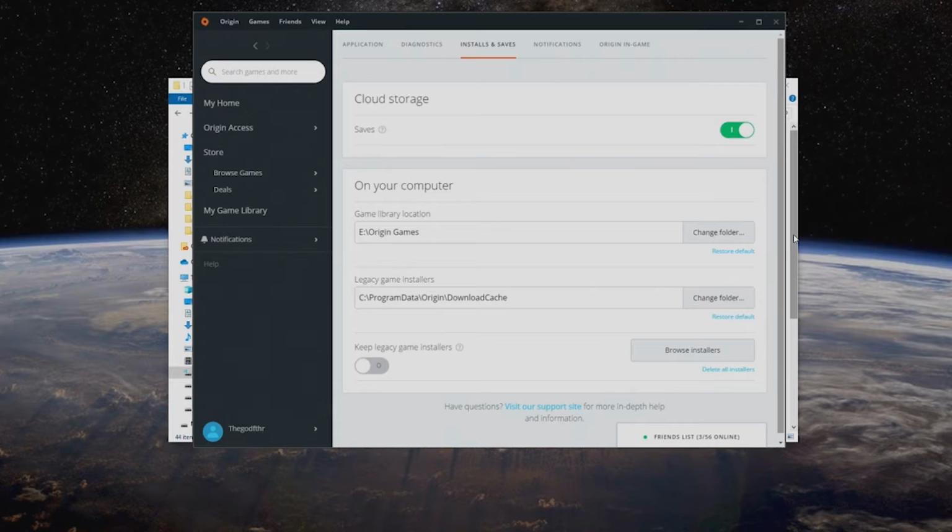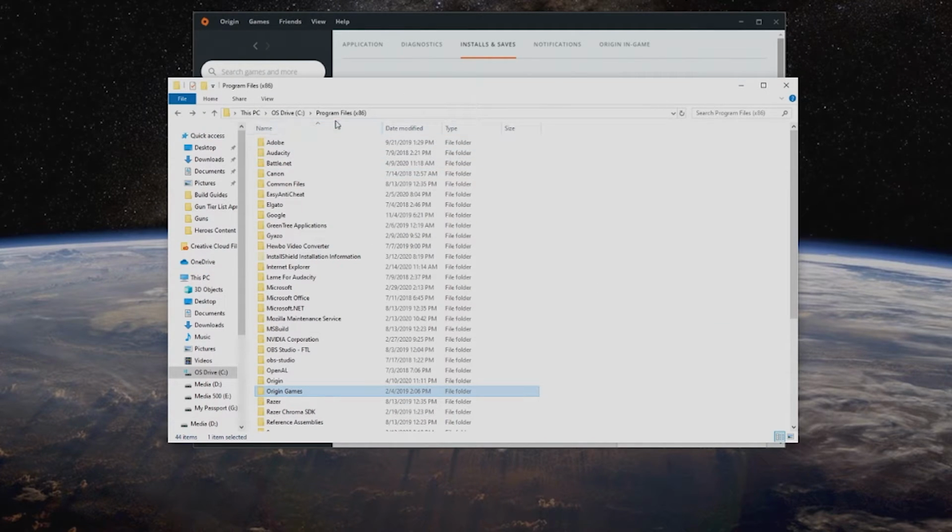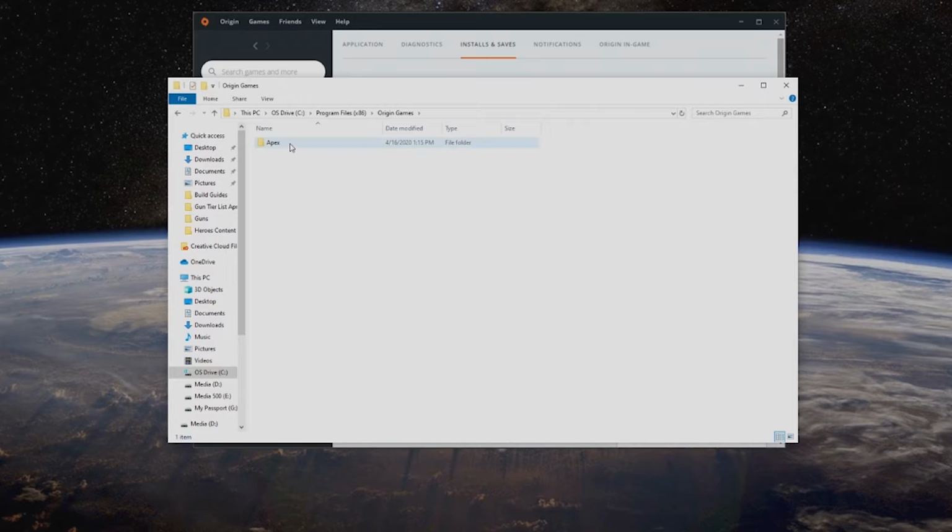Now for me, I want to move Apex Legends. As you can see, I had changed mine a long time ago to still be in the original C drive. My Program Files x86, then I go to Origin Games, and now I see that Apex is here. This is the game that I want to move. It's very simple. All I want to do is copy paste this. I don't necessarily want to cut, because if I'm cutting and maybe something happens in the middle of it, my files might get lost. Instead, I want to copy.